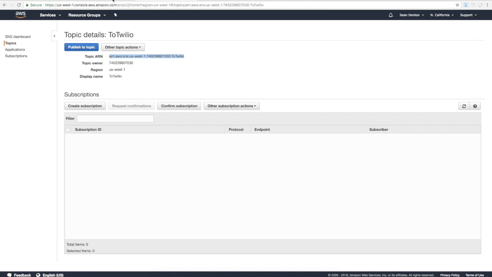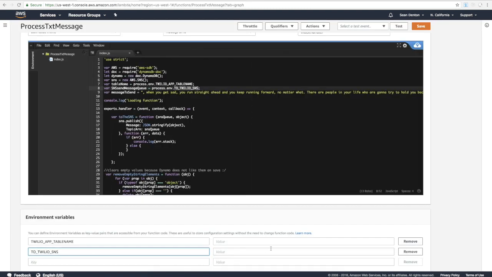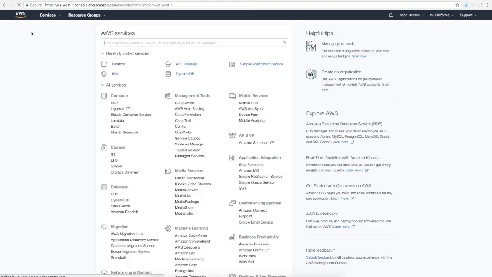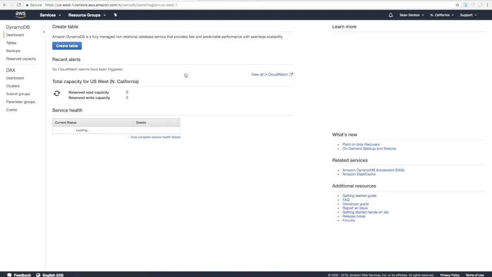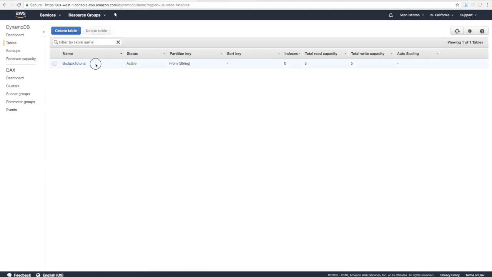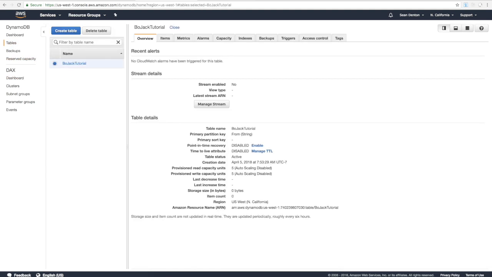There's our ARN. Put that there. Let's go ahead and jump and get our database name. I want to get it exactly. Pretty sure it was what I had it, but I can always go into the Dynamo and go into my tables. And oh, look, it's BoJack tutorial. Look at that.